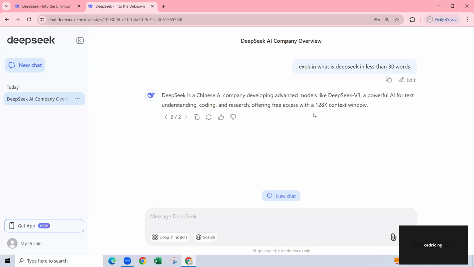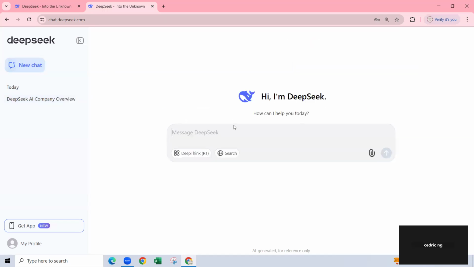All right. Now, the new chat button on the left panel in DeepSeek Chat allows you to start a fresh conversation. When you click it, your previous conversation disappears from the chat window. So when I click it, it disappears. But it is still saved in your chat history on the left panel.